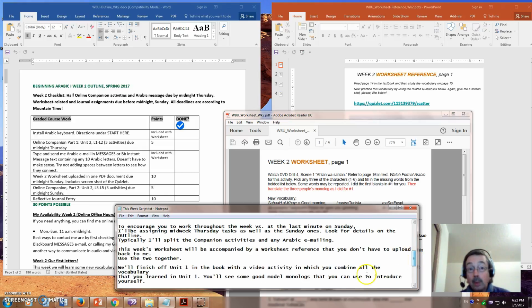To encourage you to work throughout the week versus at the last minute on Sunday, which is horrible for learning a language, you need to do a little bit each day to really learn and internalize the language. To facilitate this, I'm going to be dividing some of our tasks between midweek and end of week. So this week, Thursday, you'll have some deadlines, especially the companion I like to split up. And if you do any Arabic emailing, which you will do, that's due Thursday.